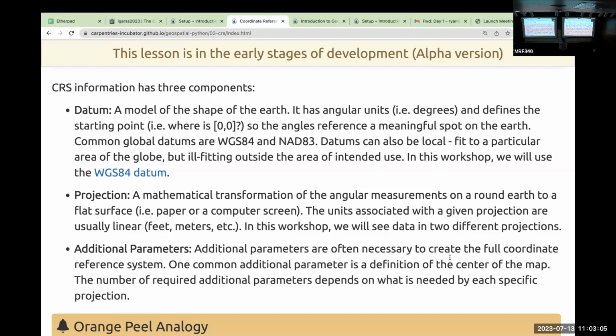WGS-84. There's also NAD-83. Anecdotally, I think I've seen NAD-83 more with data sets coming from NOAA, whereas I see WGS-84 everywhere else. But I'm not sure who uses NAD-83. Okay, cool, the census. Cool. Thank you.